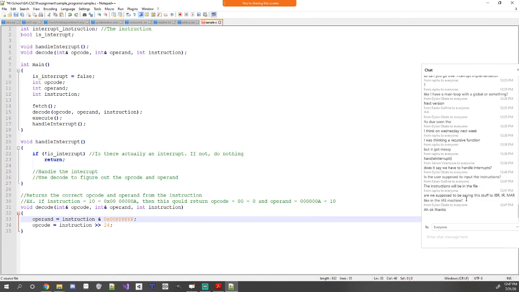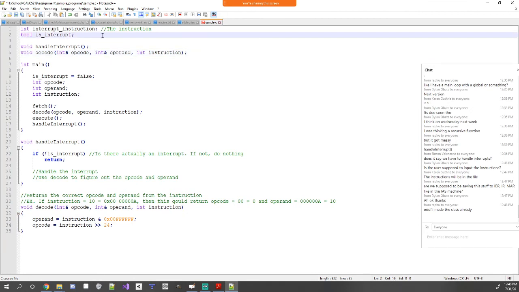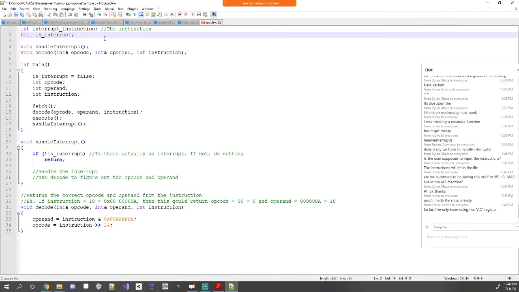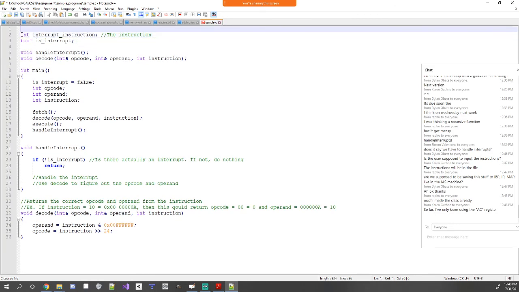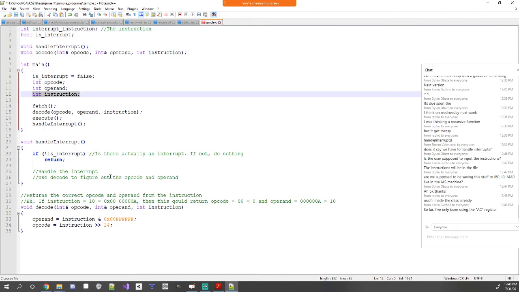Are we supposed to be saving this stuff to IBR, IR, MAR, like in the... Nah, I wouldn't say you should go that in depth. Just do an accumulator, honestly. I mean, if you want to, by all means. But that's all hidden to the user, I guess. Actually, yes, do the IR, but that's what the stuff I had last week was. This right here is basically the IR. I mean, it's simple enough. It doesn't have to be one-to-one.